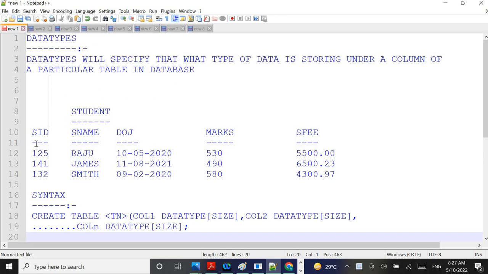The table name is student. It has five columns and three rows. The columns are SID, SNAME, that means student ID, student name, DOJ, the date of joining of the student, then marks, the student's marks, and then student fee. Here data types will specify what type of data is stored under a column of a particular table.